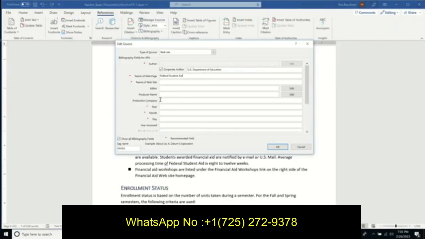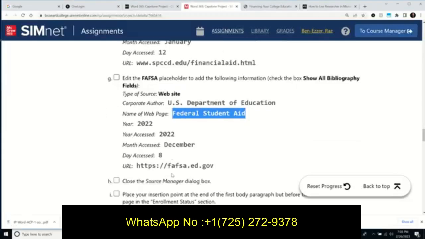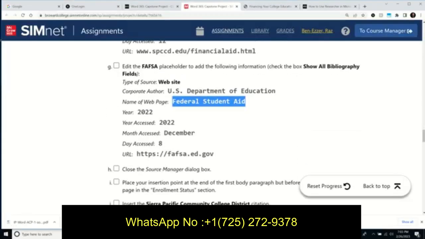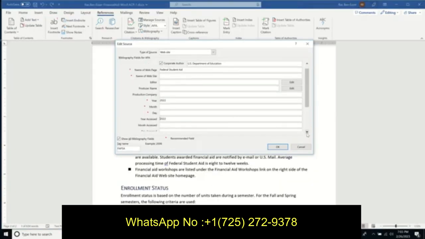That's easy enough to type. Year 2022, and the year accessed is 2022. And it's December 8th, the time it was accessed. I will see all those fields only if I check show all bibliography fields. Month accessed, December with a capital D, and the day 8.